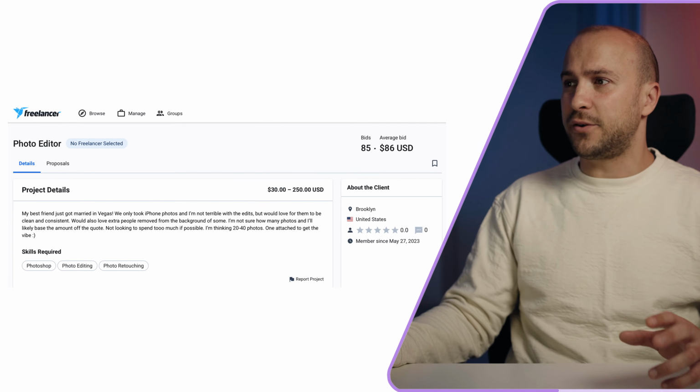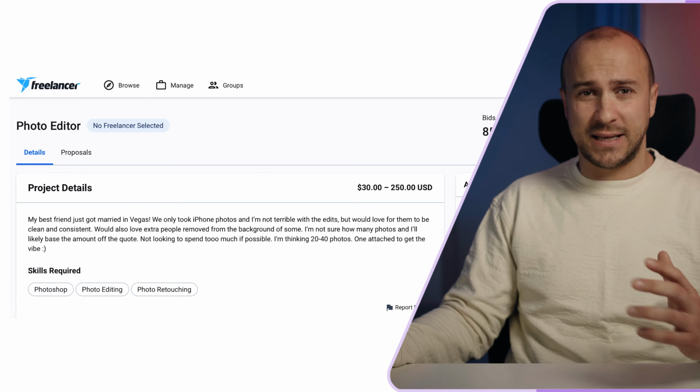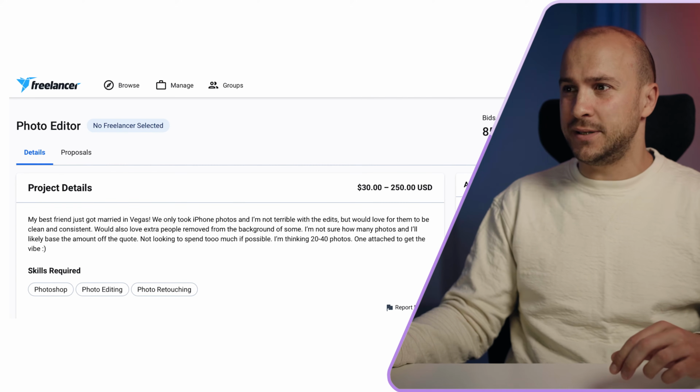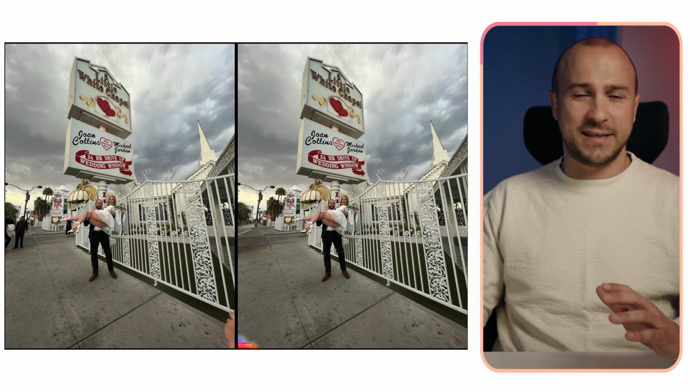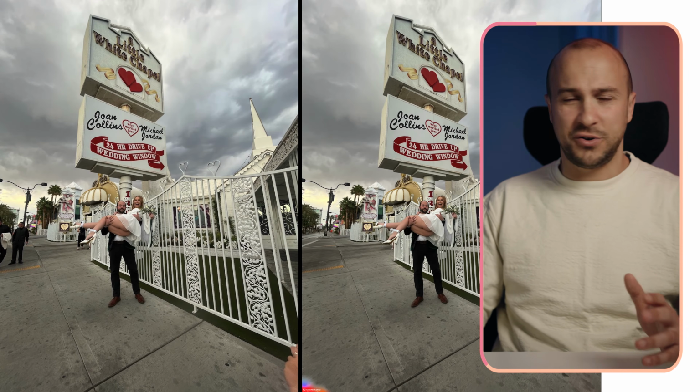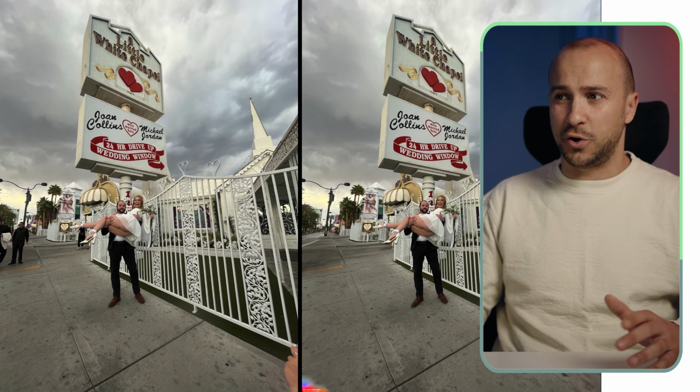So let me show you one actual example and how you can use it to generate quite a lot of money. This client is looking for someone to remove background people from images that he took with his phone, so let's do it. In just 1 minute, I was completely done with this image, and the client is offering anywhere from $30 to $250 for 20 to 40 images.